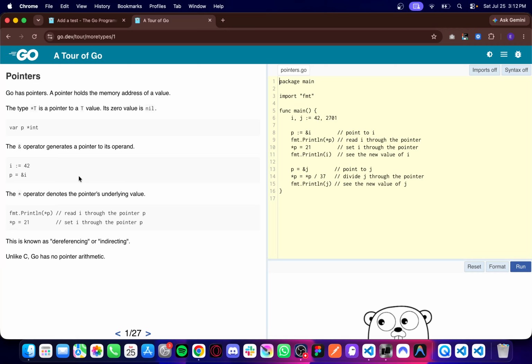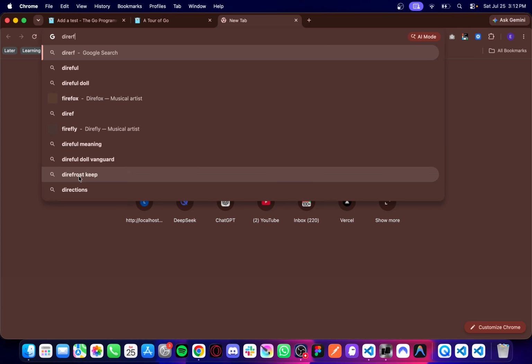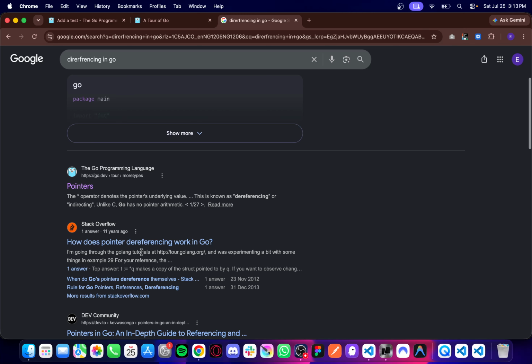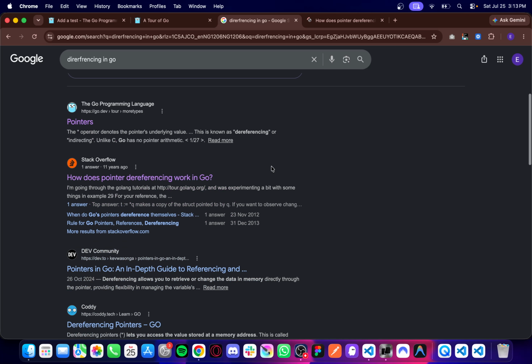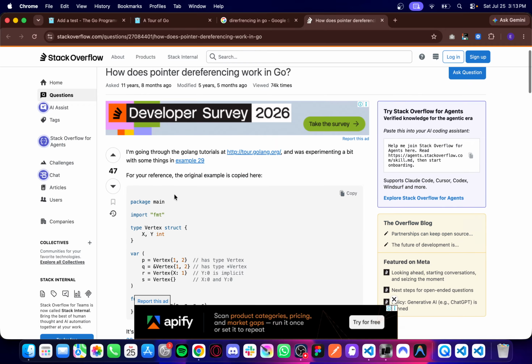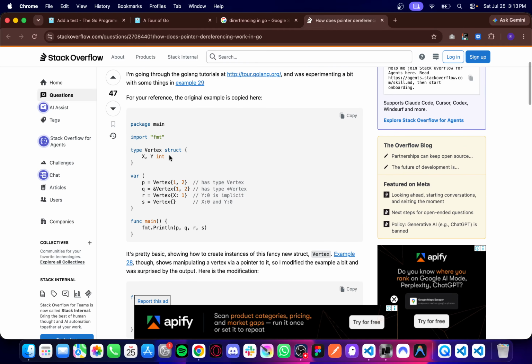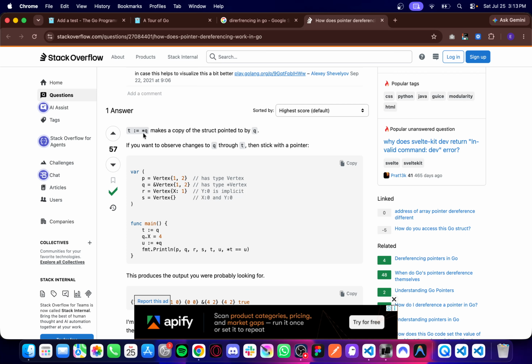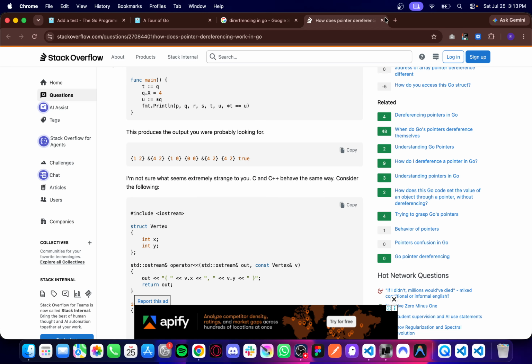This is also called dereferencing or indirecting, right? So let's see the dereferencing. I don't know if I pronounced that correctly or spelled that correctly in Go. So how does pointer dereferencing work in Go? And we're going to look at some people on Stack Overflow because I didn't see that directly on the Go docs. And they say, I'm going through an example here and I was experimenting a bit. So we have a struct. Yeah, I think this is outside of our level. T equals a pointer to Q makes a copy of the struct pointed to by Q. If you want to observe changes to Q through T, then stick with a pointer. Okay. We got that correct.